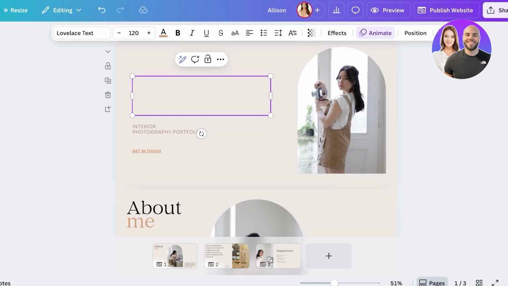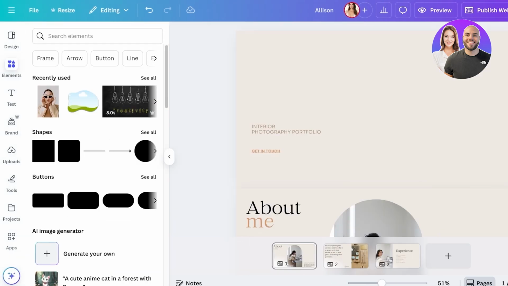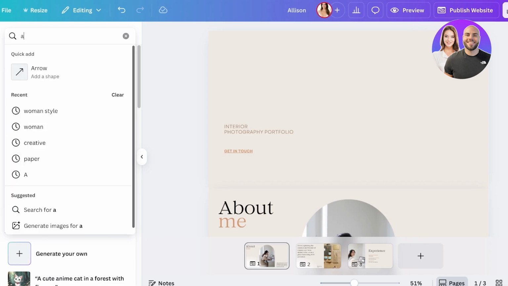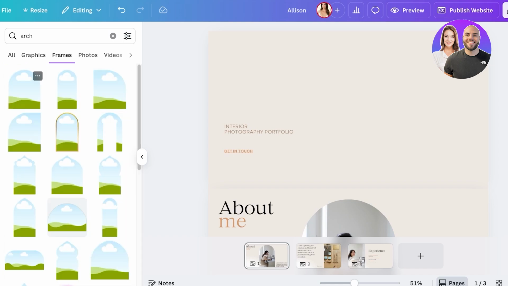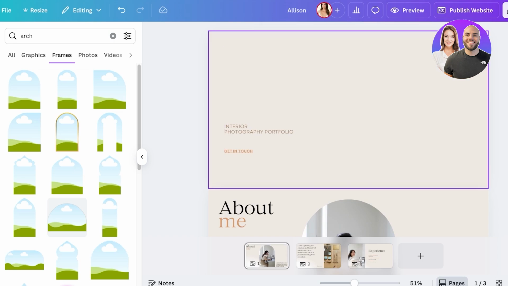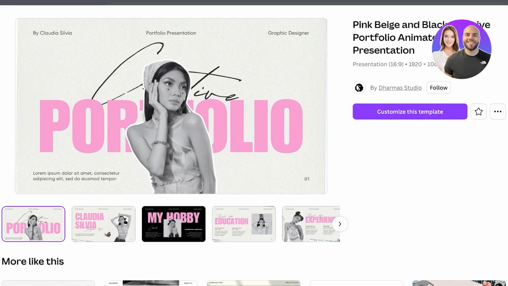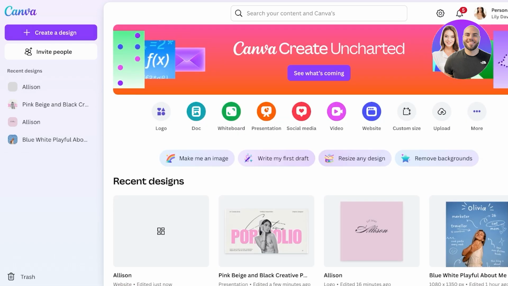Now, from here, we can also edit images. So we can delete the image and place it in this frame, or we can delete the frame, go into elements and search for the type of frame that we are looking for. So if we are looking for arches, we can search for arches here, click on see all, and then we can place the type of arch that we want. We can resize it accordingly as well. And just like that, we can use Canva to its fullest potential for different types of designs, whether you're building a website, creating presentations, or social media content.